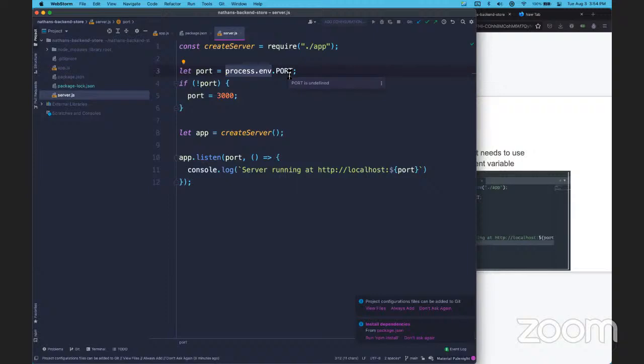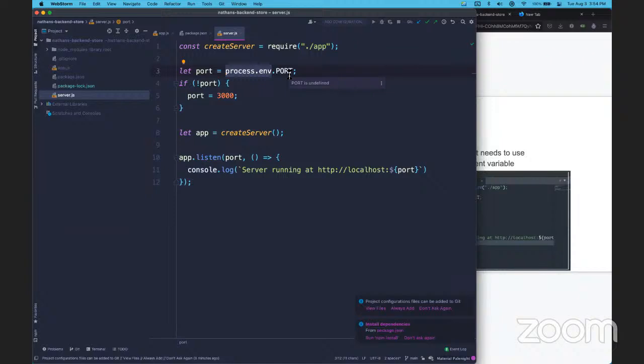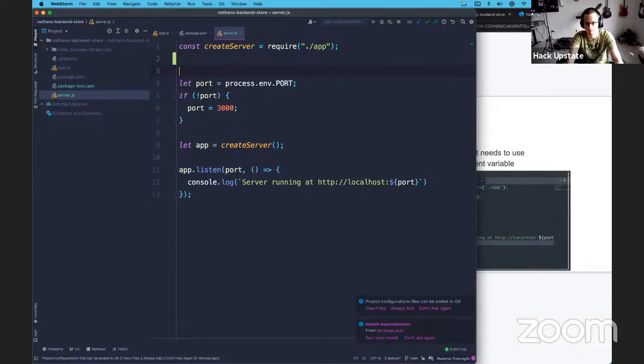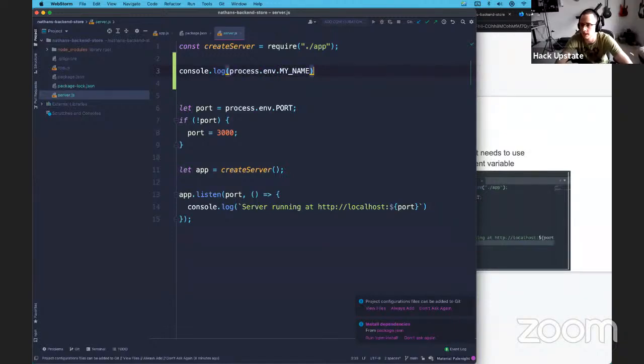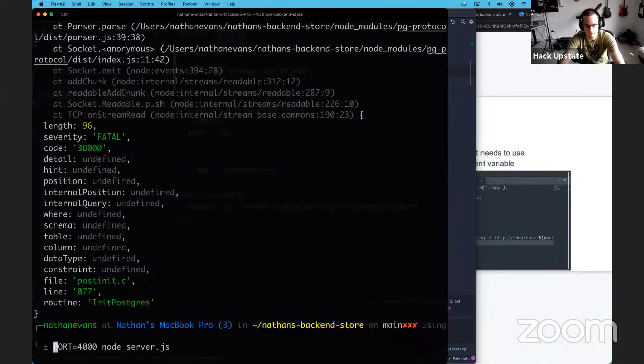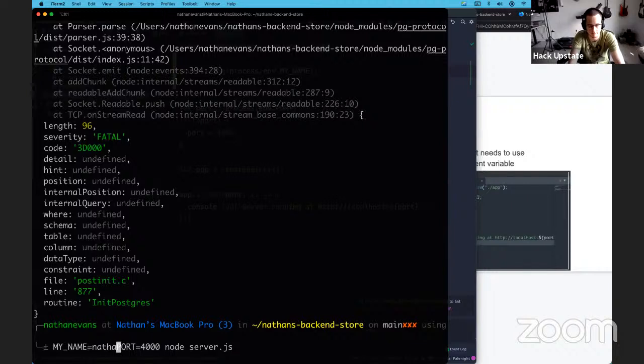Okay, so I got a question. If you did process.env with any variable name, and you set it, like an ID... So let's just make a random environment variable called MY_NAME. Before you run it, you have to put down MY_NAME equals whatever. Okay, MY_NAME equals Nathan.